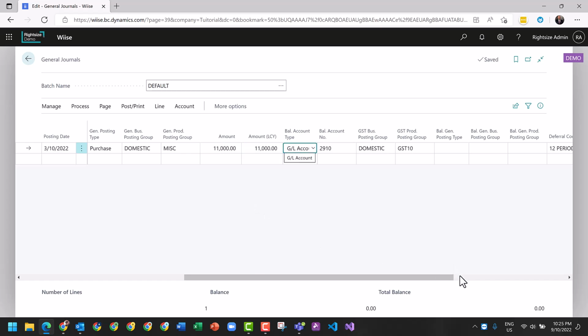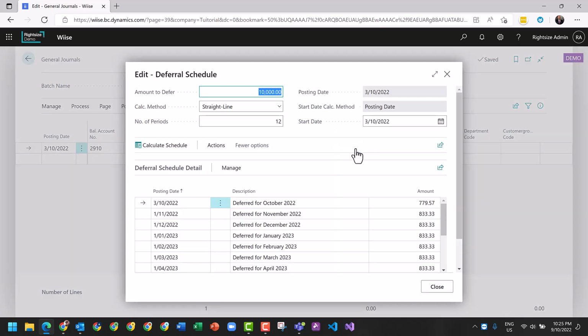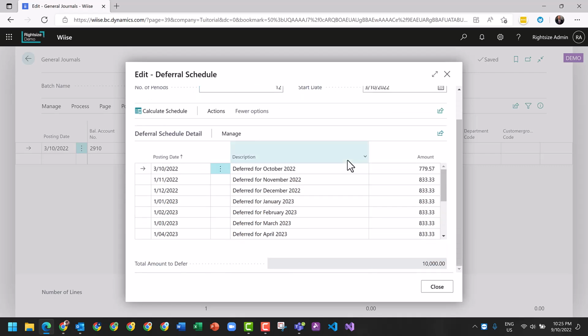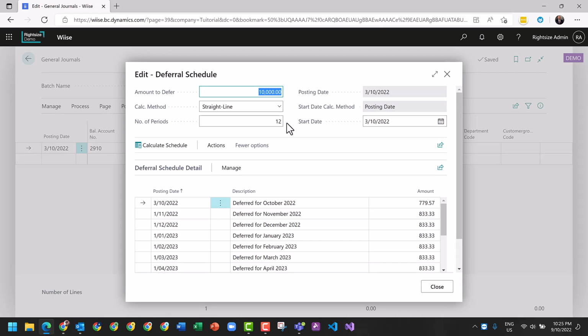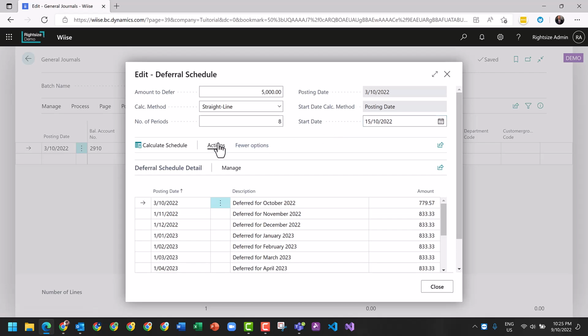Let's go back. And against our deferral period, I should be able to hit the hamburger. And it'll show us now the total amount is $10,000. And we can see the 12 periods. Now straight from within the edit deferral schedule, we can actually change this. I'm going to only defer $5,000, and I'm going to defer that over 8 months from the middle of this month. We can go actions, calculate schedule, and all of your dates will change accordingly.